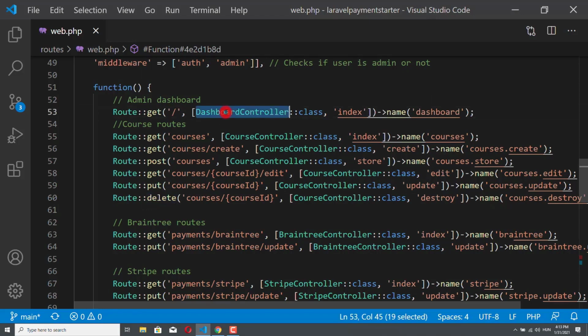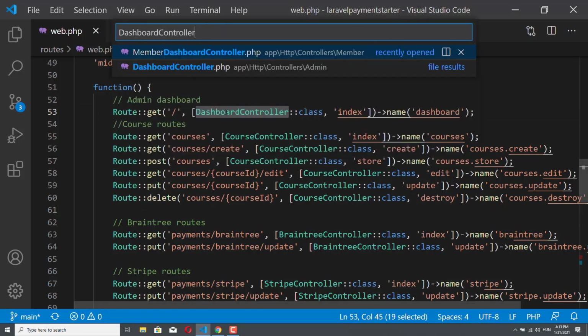But let's start with the dashboard controller, okay? So we are not searching for the member dashboard controller, but the dashboard controller that is inside the admin folder.